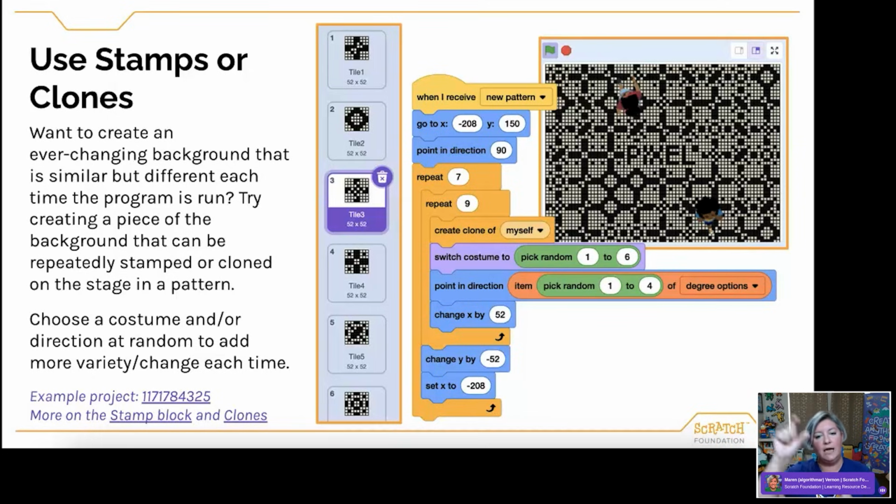I've created a set of tiles inspired by pixel art, which is also a favorite of Scratchers. And what I've done is created a program here where the program decides which tile chosen at random to stamp or to clone onto the stage, depending on how you want to code it. It can change the direction based on one of 4 directions it could choose from. So again, keeping it dynamic and interesting.